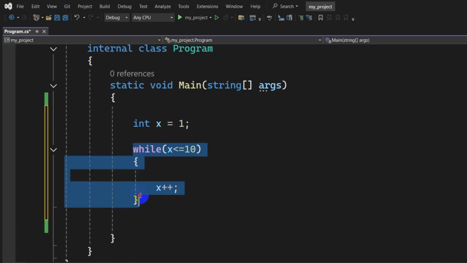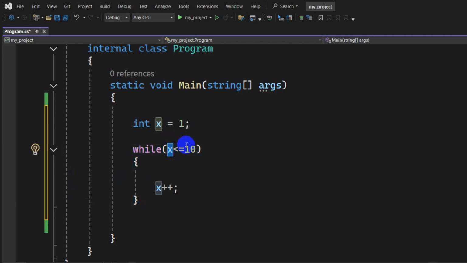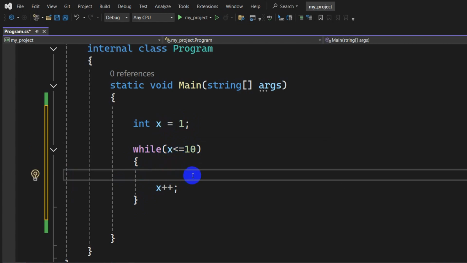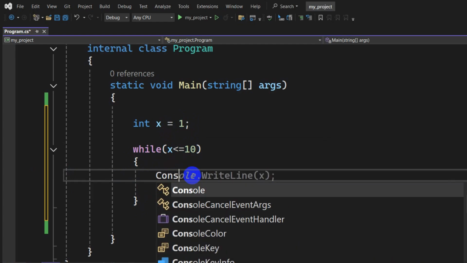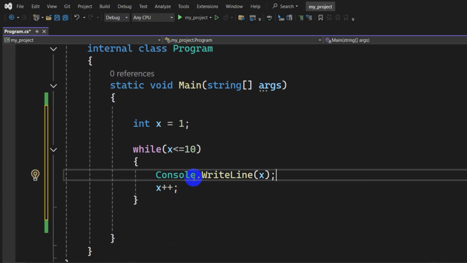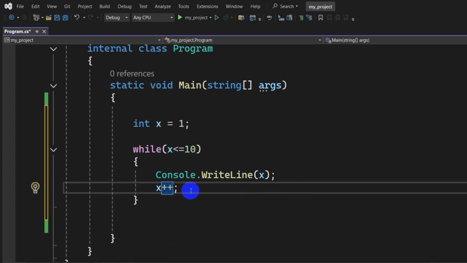Then it will come to this while loop. There you can see there is a second bracket. And it will check is 1 smaller than or equal to 10. If yes, then it will print something here. Let me say here Console.WriteLine(x). So it will print the value of x. After printing the value of x, it will increase the value by 1. We said here x++. It means it will increase the value of x by 1. So right now the value of x is 2.